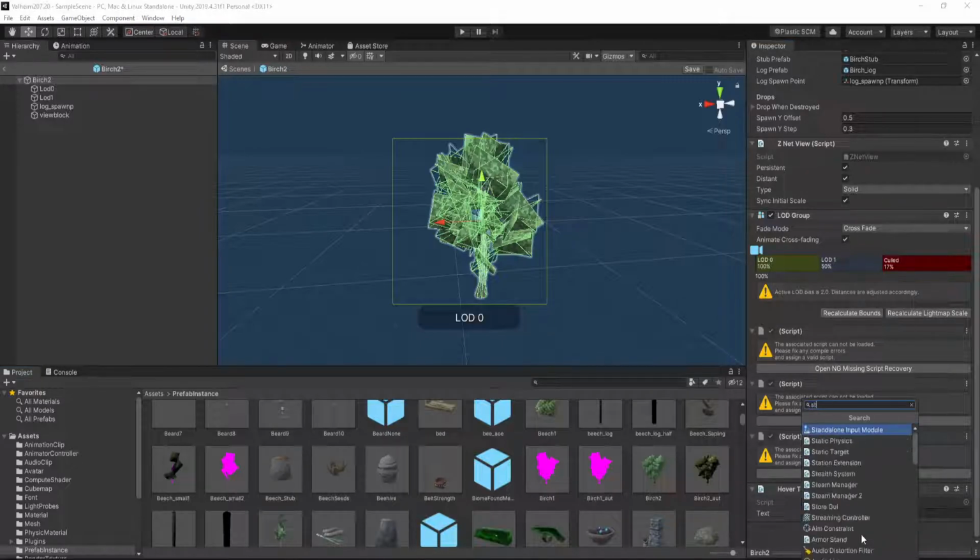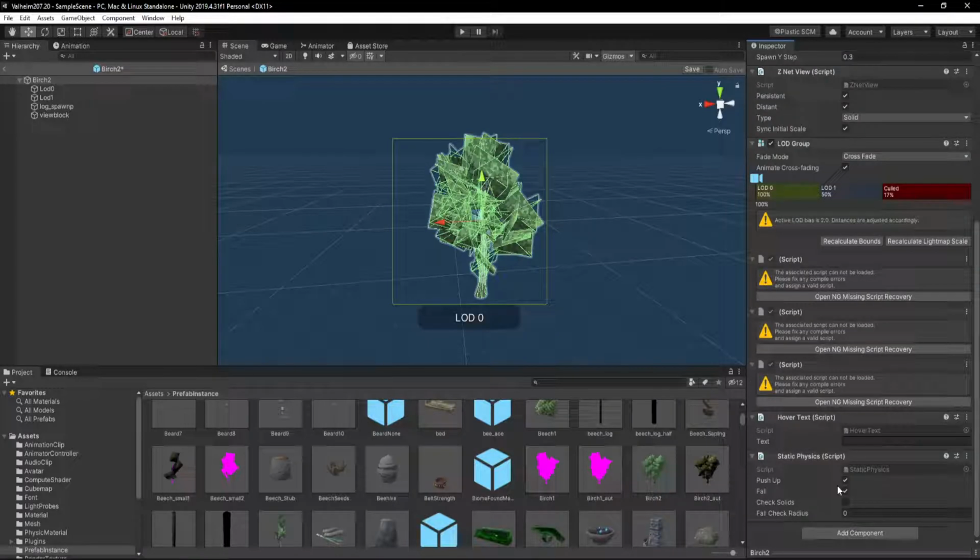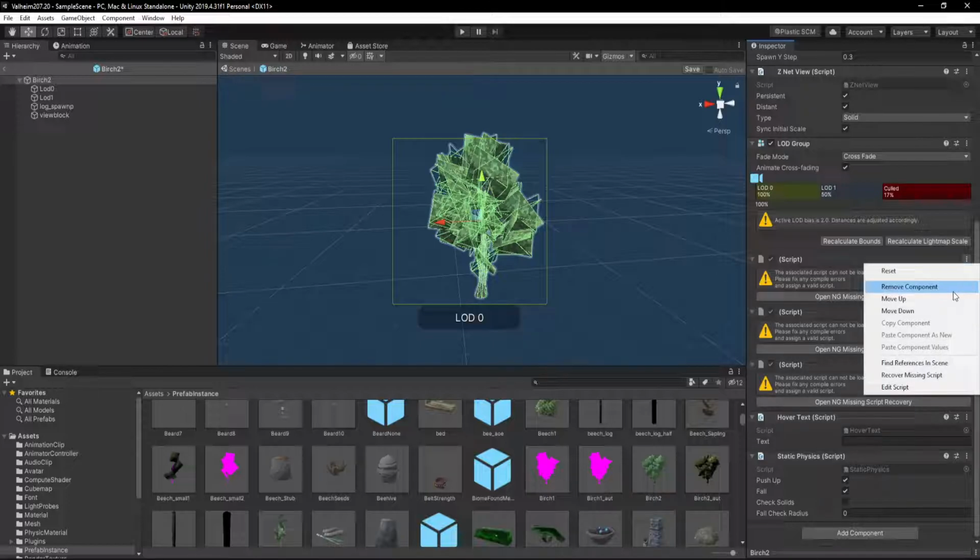So then we can go here and say static. You can see static physics is one of the scripts from the DLL, right? So push up, fall, etc. These are breaking. I don't know why they break on trees. I wish I knew that answer for you. NG script recovery, I guess, just has a hard time dealing with these, but you can add them back. So as you can see, that's 2 out of the 3.